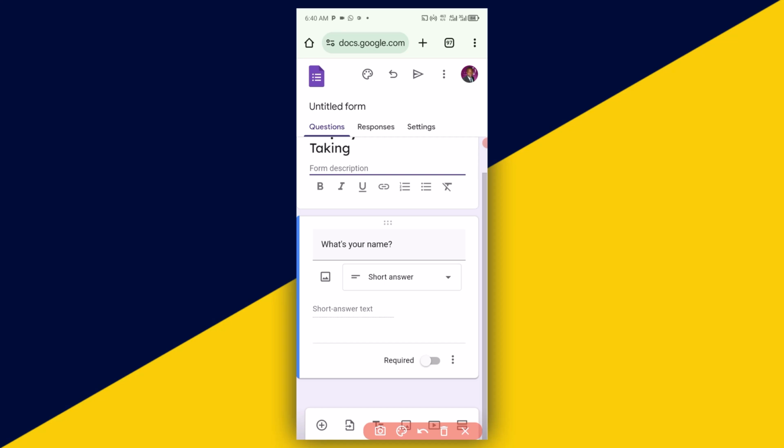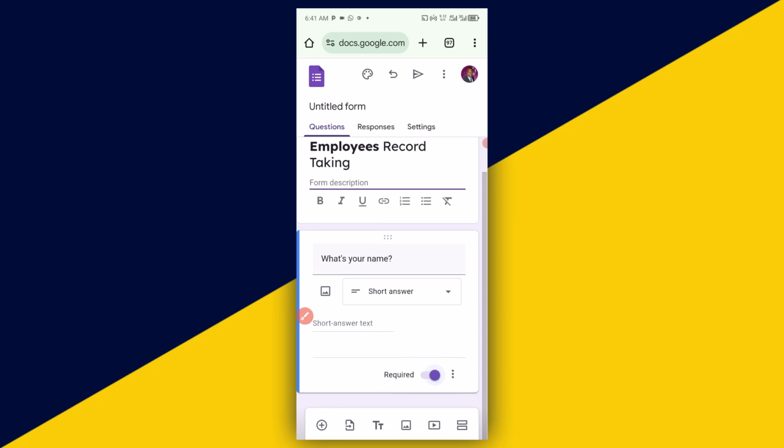Okay, then we can also make this section a compulsory section. So for us to do that, we simply click on here and boom, it becomes compulsory.